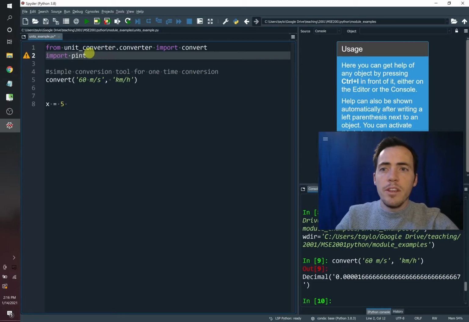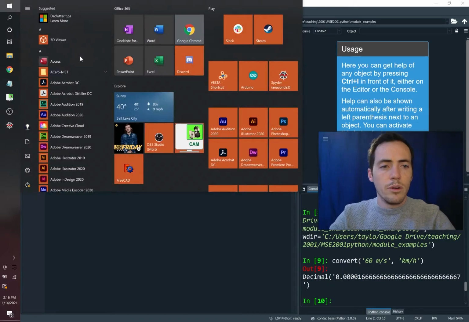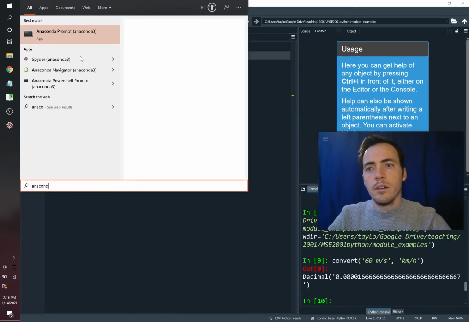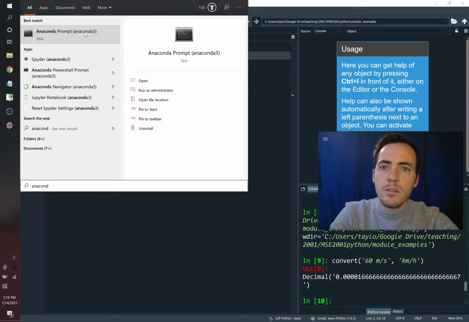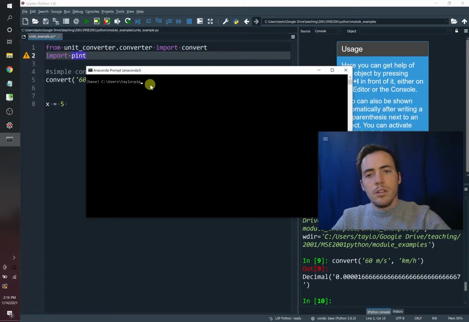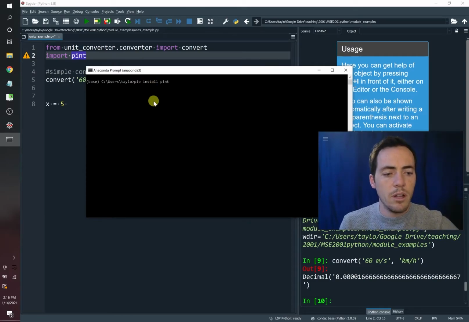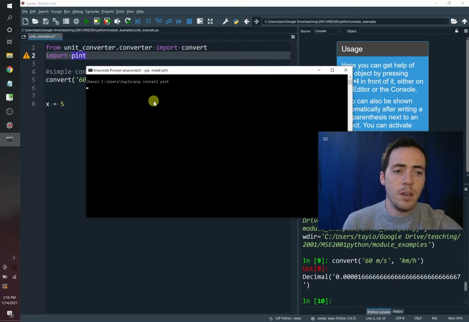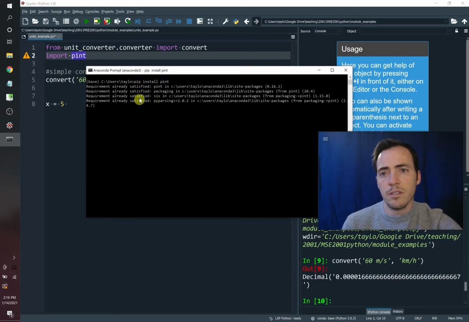By the way, these are custom libraries that did not come standard with this installation of Anaconda, but it's really easy to install them. You go to your start and type Anaconda, and when you get to this Anaconda prompt, this allows you to do pip installation. So you could just do pip install pint. That's it. That will install it. When I hit run, first off, it's going to tell me, hey, you've already got it. It says requirement already satisfied.